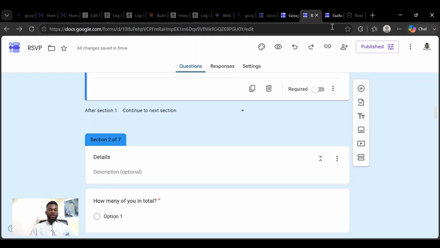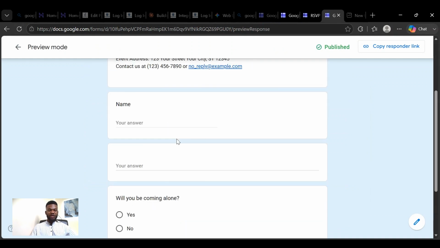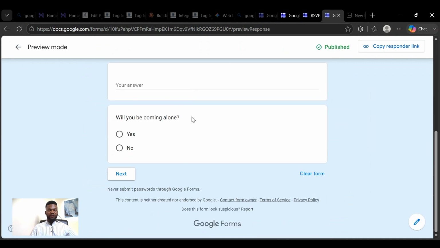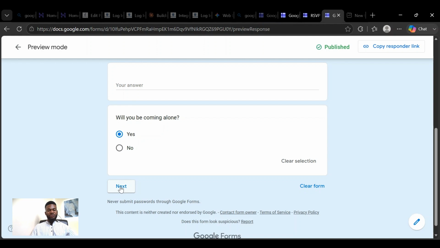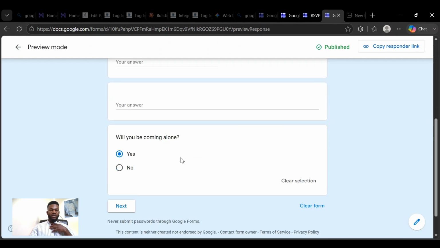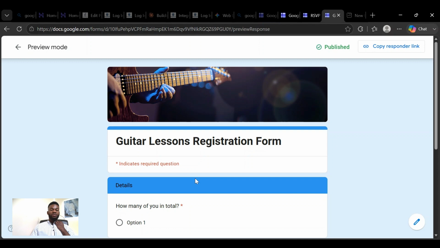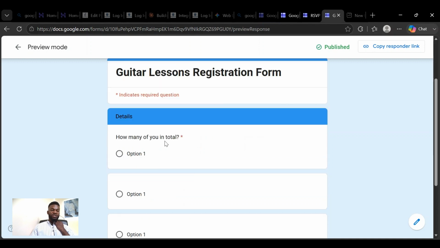So let's refresh the preview so you see what I'm talking about. You ask for the name. I also talked about the required stuff. For now, I'm just keeping it so we can proceed. Will you be coming alone? If I say yes, I will go straight to section three. You'll see. We go straight to the more details section, which is section three. Now let me go back. Will you be coming alone? When I say no, it takes us to the section that says how many of you in total. I go next. You see how many of you in total, which is found in section two.